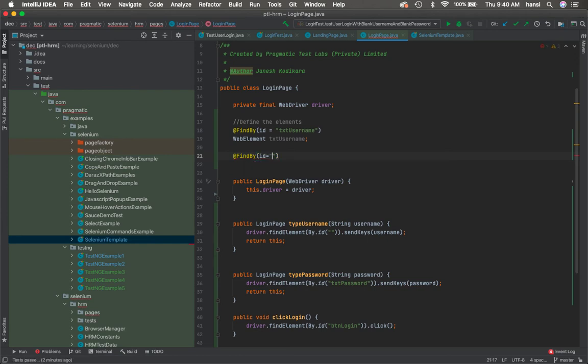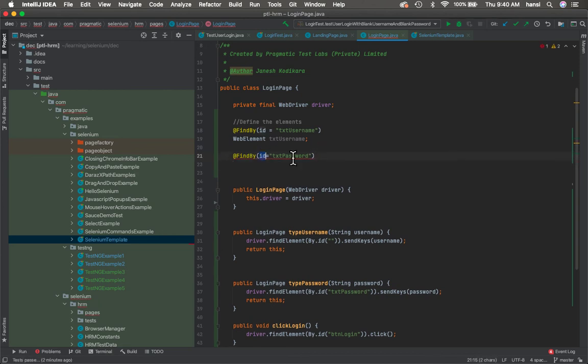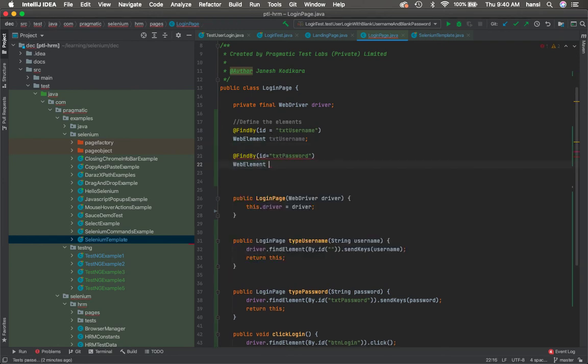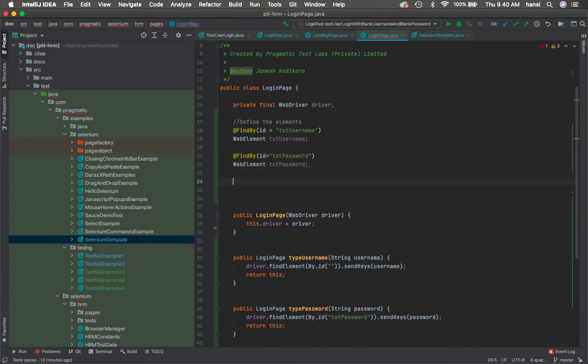For the password, ID equal txt password, and WebElement, or you can use link text or class name, CSS, whichever is suitable for you, tag name likewise. We'll continue with ID, WebElement txt password. So this is how you define the elements for the Page Factory model.